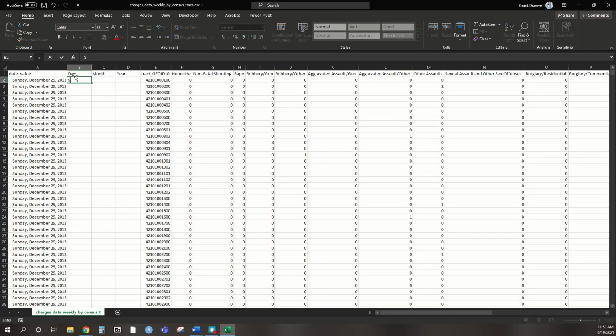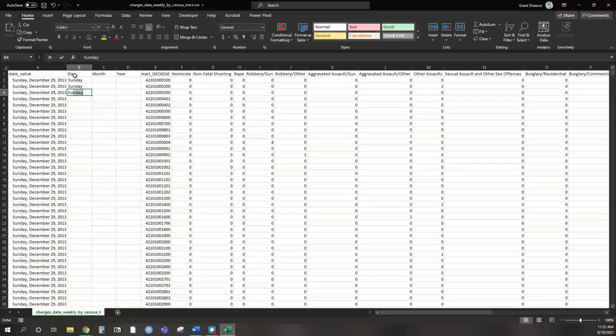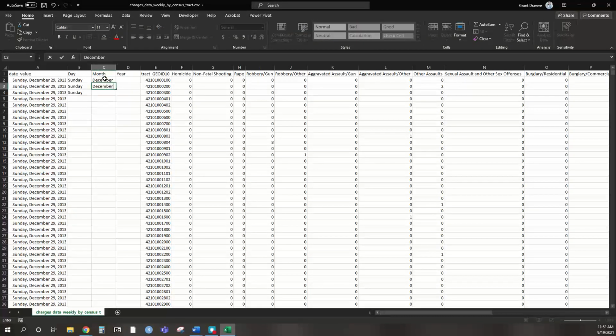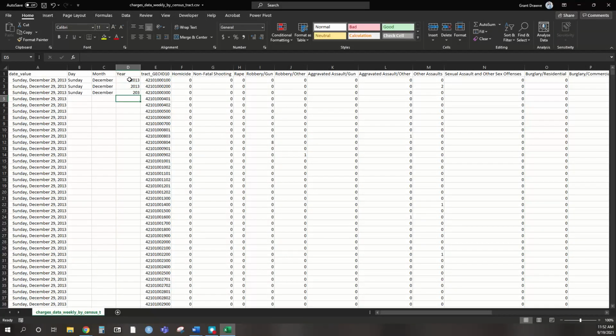So with that, I'm going to go ahead and just type Sunday because it is the same day 3 times. Similarly, I'm going to do December because each one of these census tracts falls within this week for December, and then year, I know it's 2013. And at this point, we have gone over different ways to extract the day of the week, the month of the year, and the year itself from a date. I'm going to show you the flash fill option. So again, I typed in 3 corresponding to our column A, here our date value.